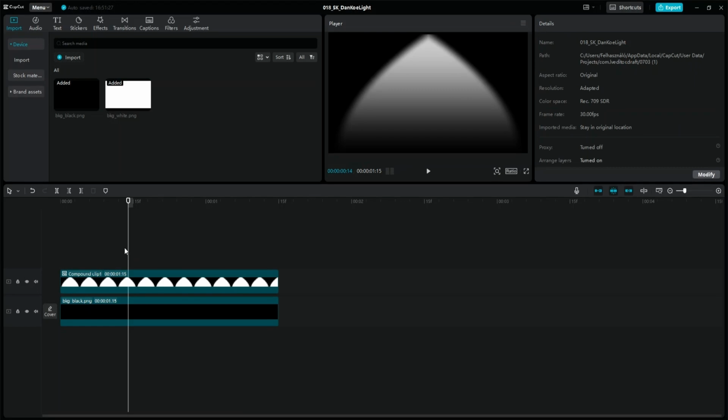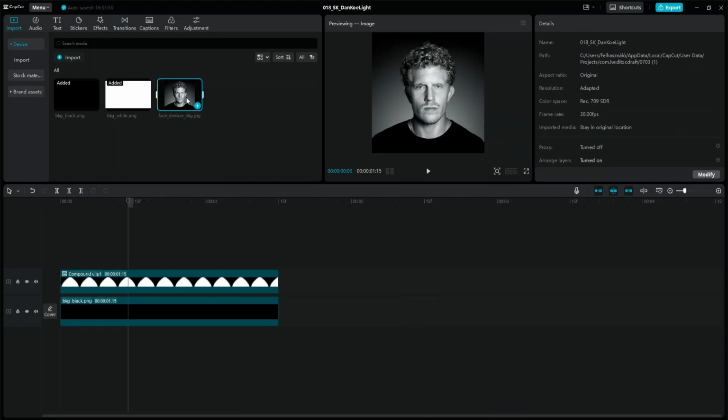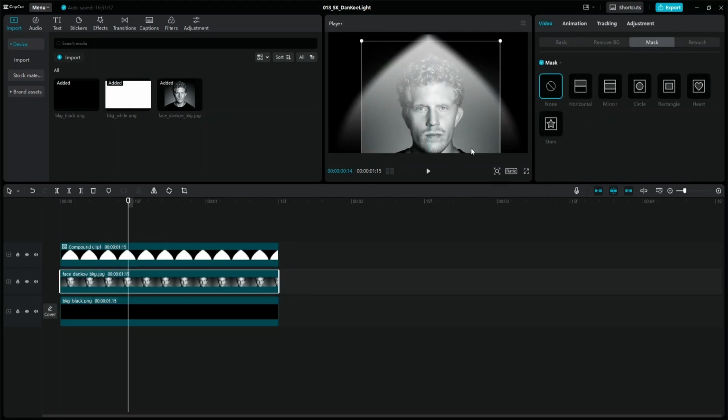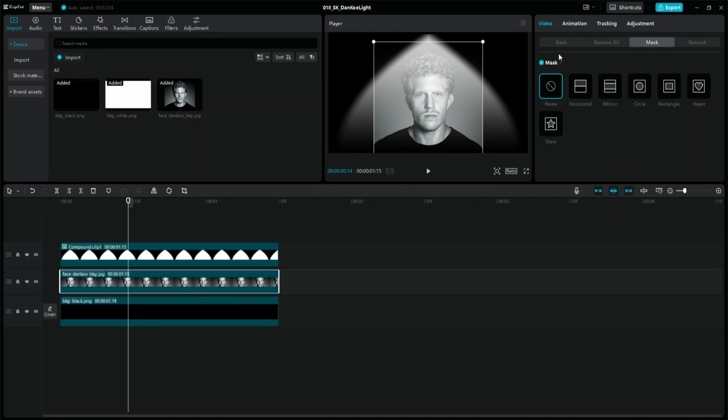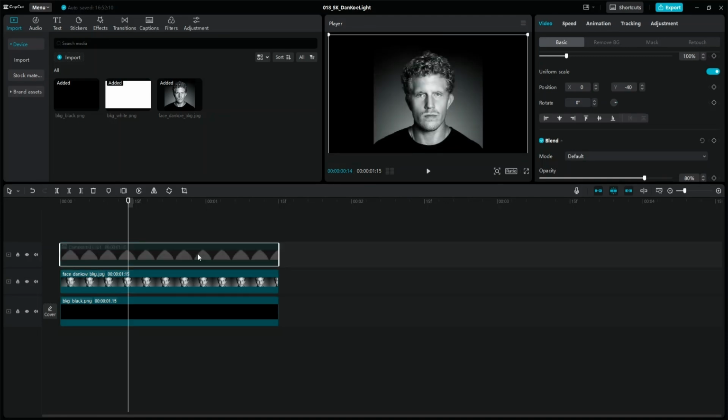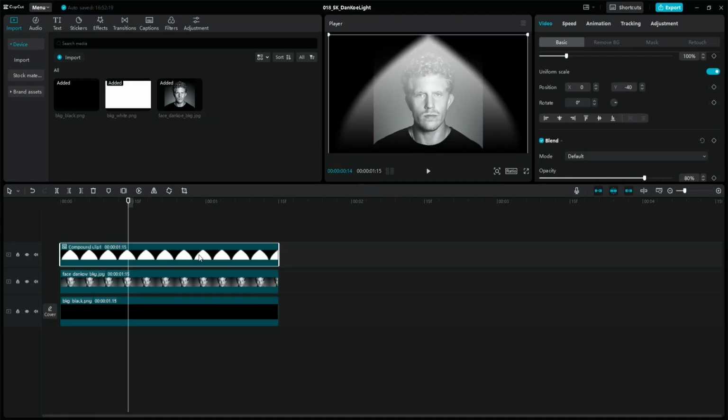Just to make the result more visible, I'll import Dan Koe's image and place it between the black and white layers. I resize it a bit, correct its position, change the blend mode to screen, and here is the final result with light and without the light layer. The other possible shape we can use is the star shape.